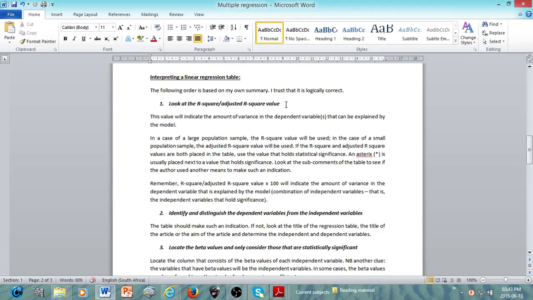So as it was typed over here, this value will indicate the amount of variance in the dependent variable or variables that can be explained by the model. So now, in the case of a large population sample, and I'm not sure about the parameters of what distinguishes a large from a small population sample, but we'll get to that now. But I say in the case of a large population sample, the R square value will be used.